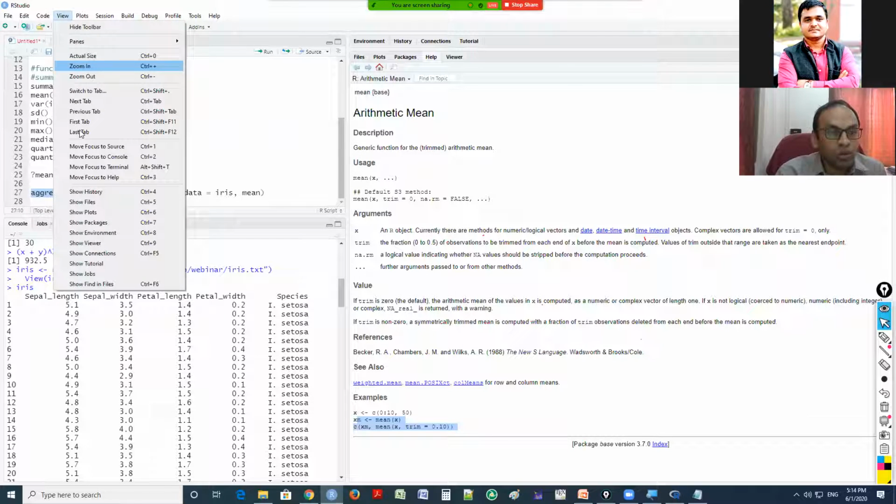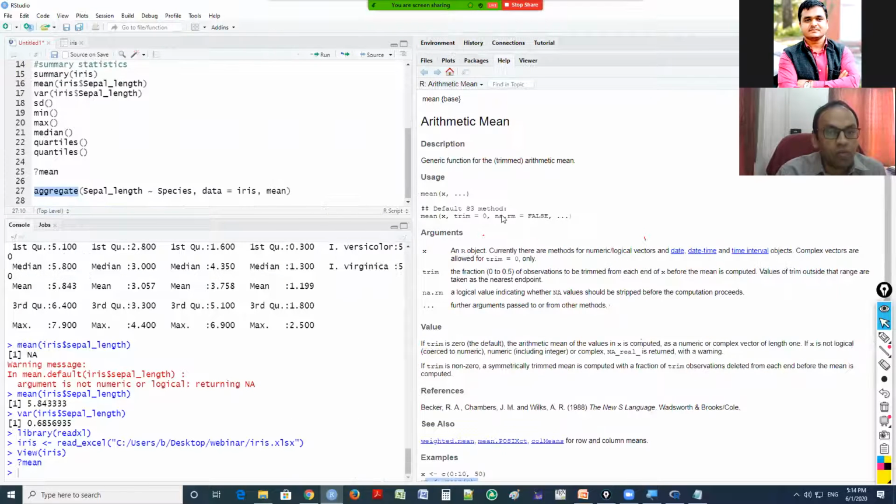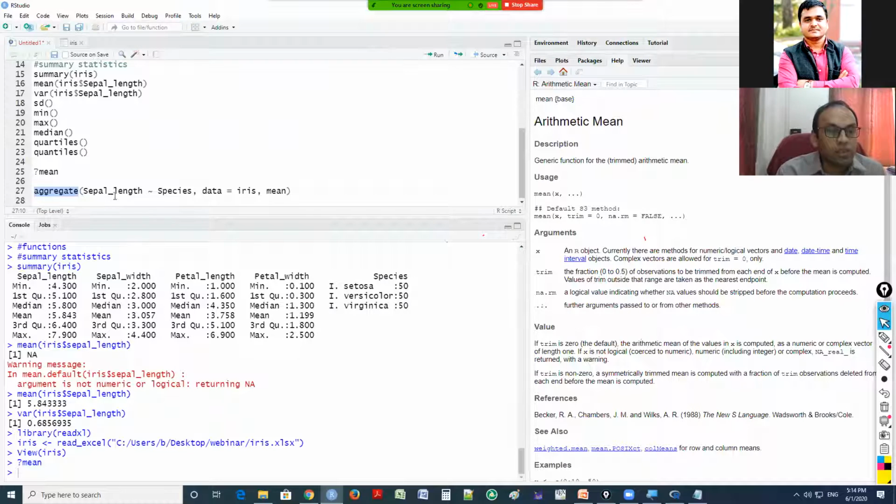I think I should zoom in a little bit. Okay. So the name of the function is aggregate. This is the name of the variable which we want to analyze group-wise, by species, the data set name is iris, and we want the mean of this variable. Okay, so let us see the output.